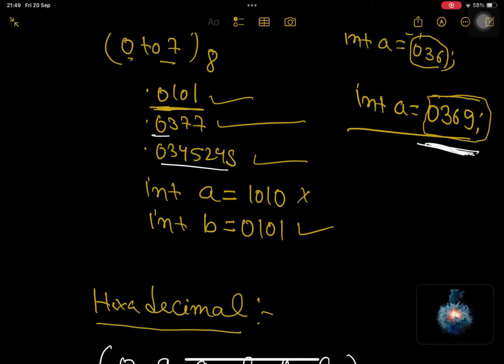In Java, it always starts with 0. Okay, this is not the case with decimal.